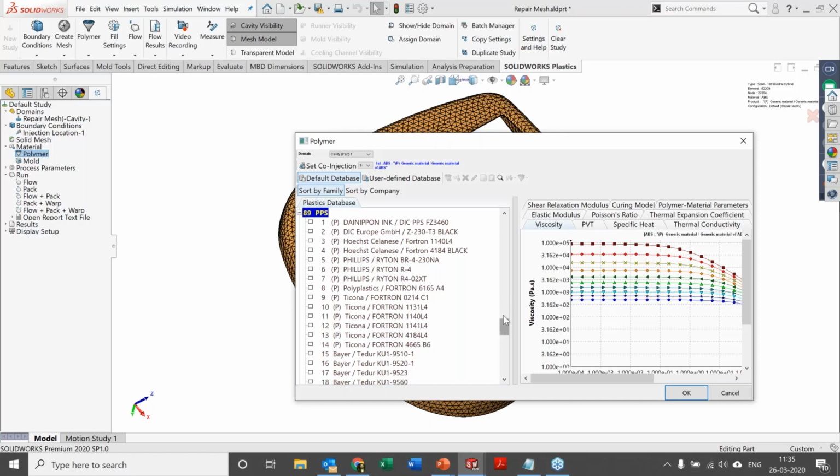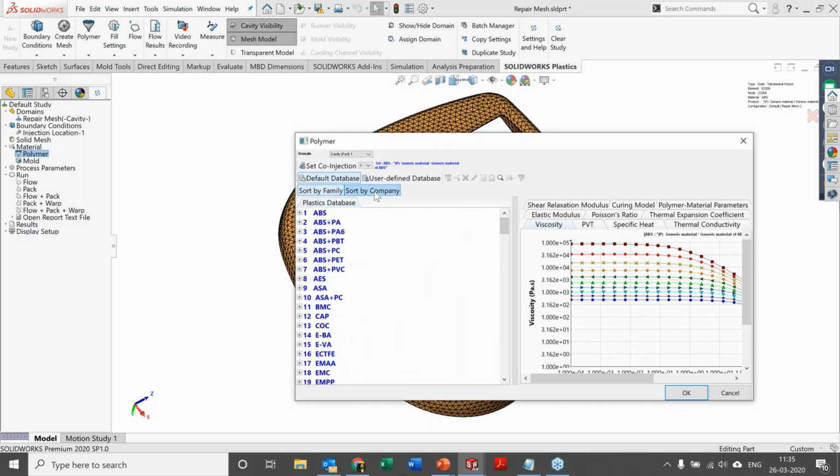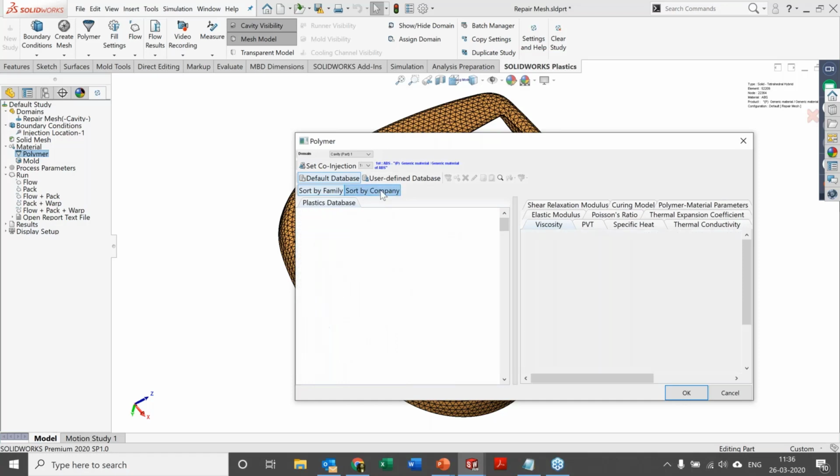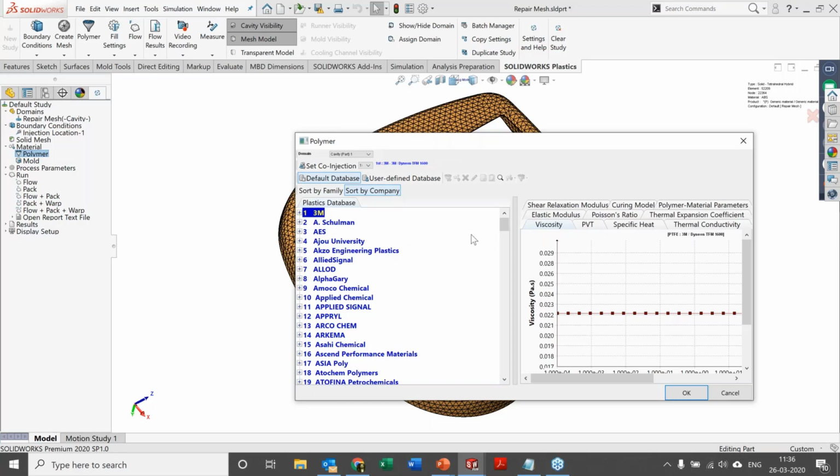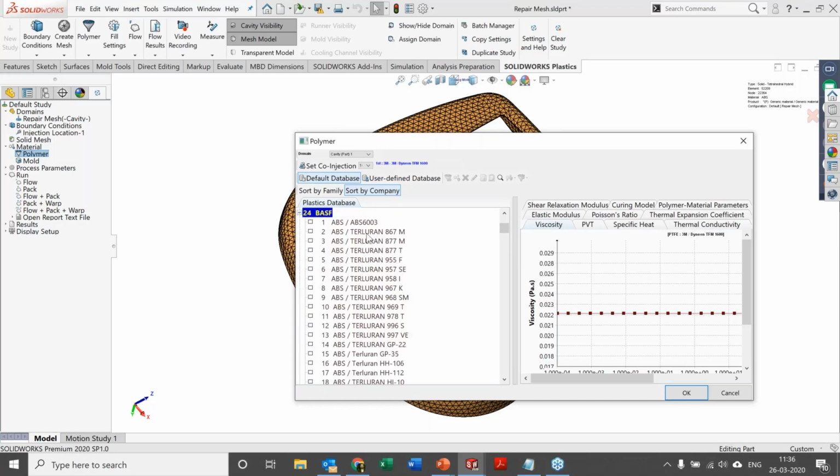Now, if this is not what I'm looking for, and I know who my supplier is and what is the commercial name of that, I just go and sort by company, and I can choose whatever I want. Now you can see everyone here, right from the 3M, Applied Chemical, Applied Signal, Bayer, Dow, DuPont, everyone in this list. And I can just go and click who my supplier is. For example, I say BASF. I can see the commercial name of those with the codes, so I can select whichever material I want.